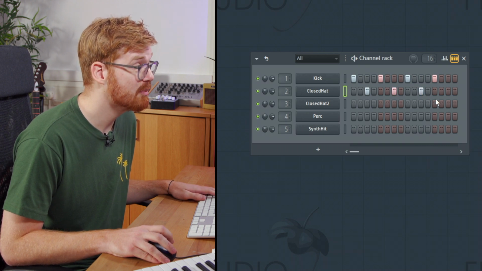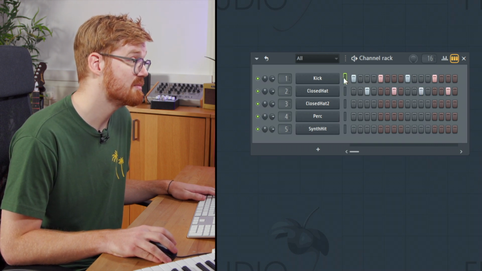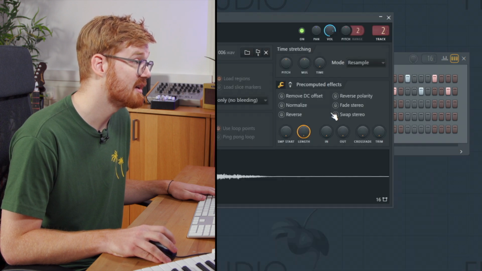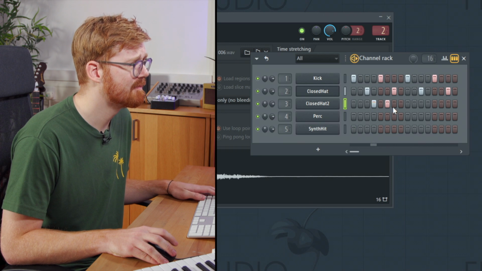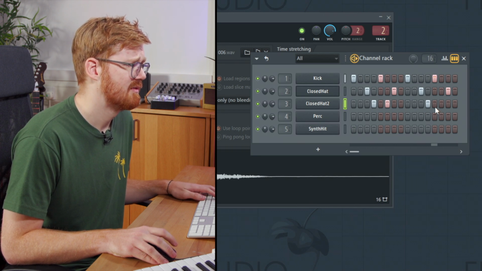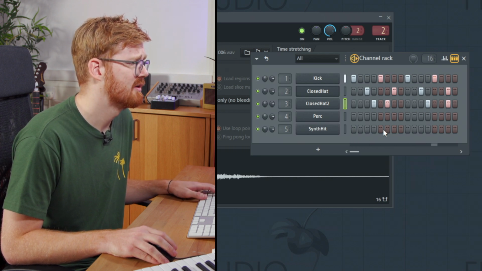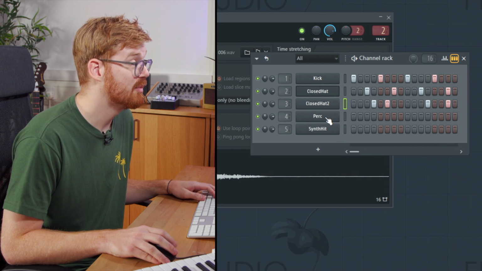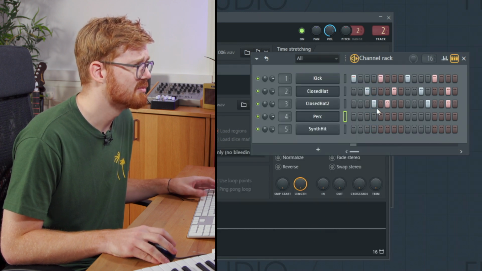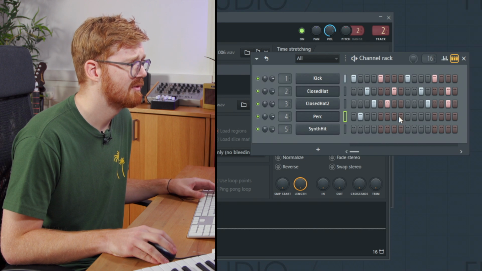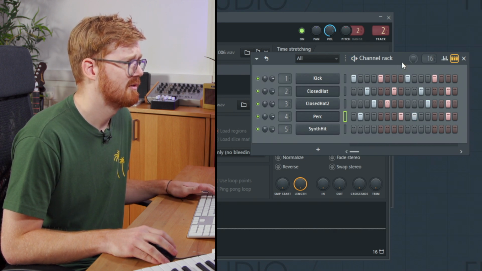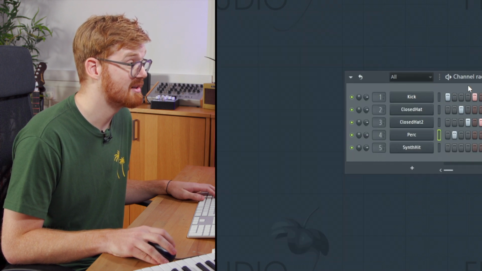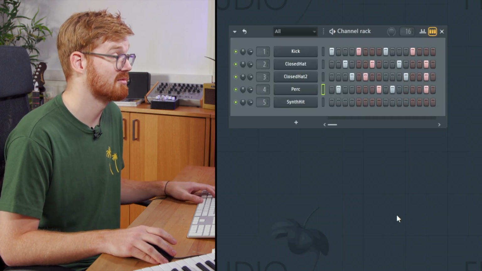Just going to create a little beat here with some different samples that I've got loaded in here on the channel rack. So I've got a little hat. We've got a little perk. It's more of a finger snap. So that's how you can quickly, with a few sounds, get a beat going.